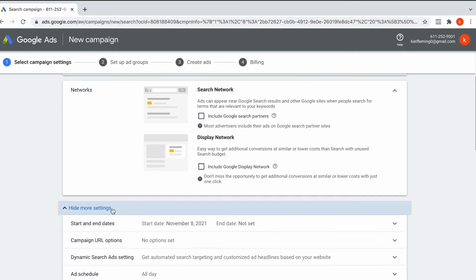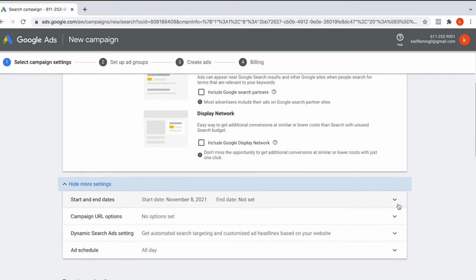From there, we're going to go to show more settings. And from here, we could click start and end dates. Usually, I just like to leave a start date and leave with no end date, because usually if you're spending money on Google Ads, you're going to be paying attention to what they're doing on a daily basis, and you can turn them on and off whenever you feel like.